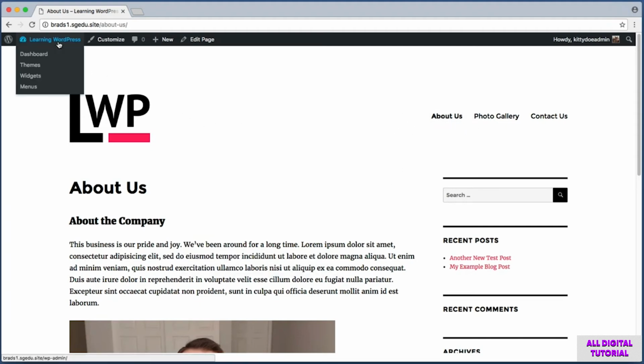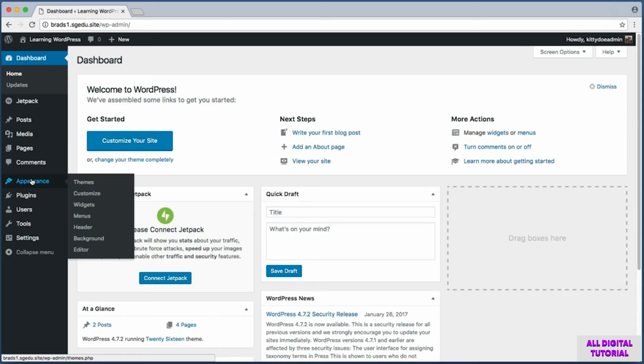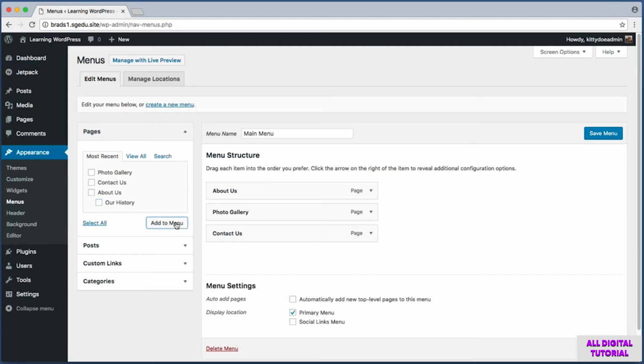So I'm going to jump back to my admin dashboard. And in the left-hand menu, I will look for Appearance. And then I'm interested in Menus. Okay, so here we can see our menu. It currently consists of these 3 links. And over here, we can see a list of all available pages on our website. So here we see the brand new Our History page. So I will just check that and then click Add to Menu.